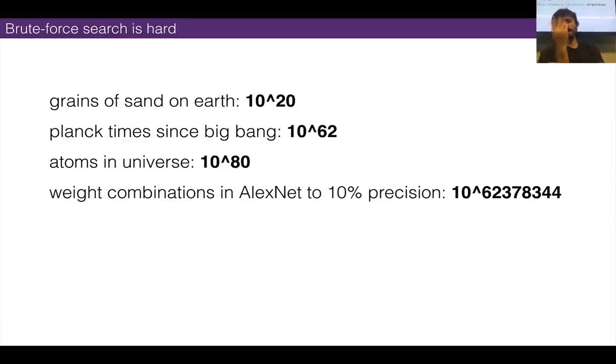I already mentioned it. So yeah, why random search is hard. 80 digits is the number of atoms in the universe. Weight combinations of AlexNet to 10% precision is this many. So what is that? It's almost 100 million. So it's only 62 million. So it's pretty bad.